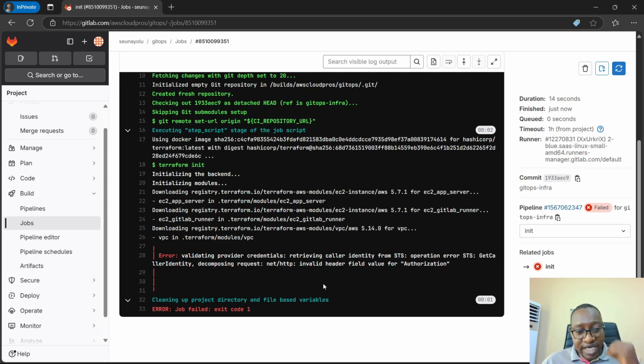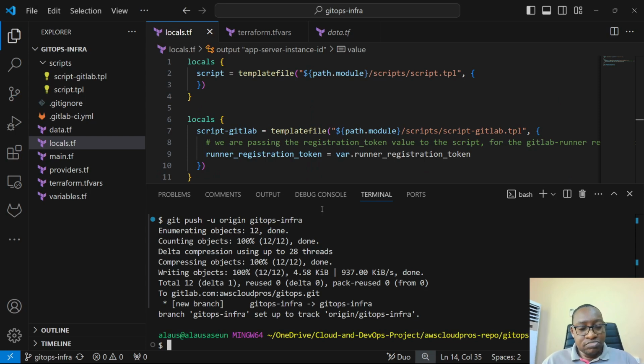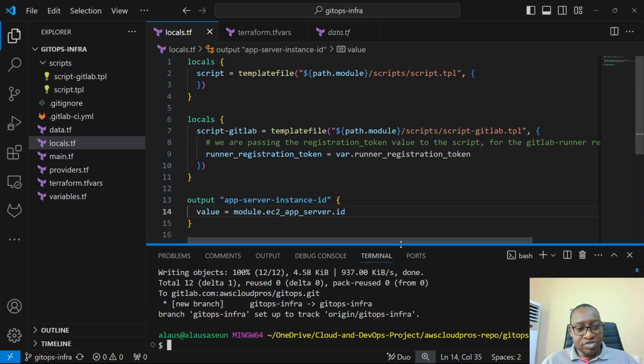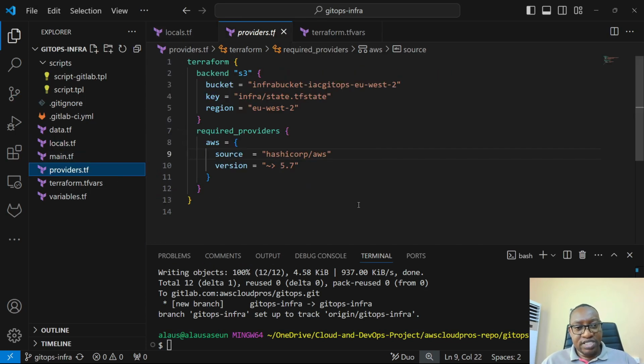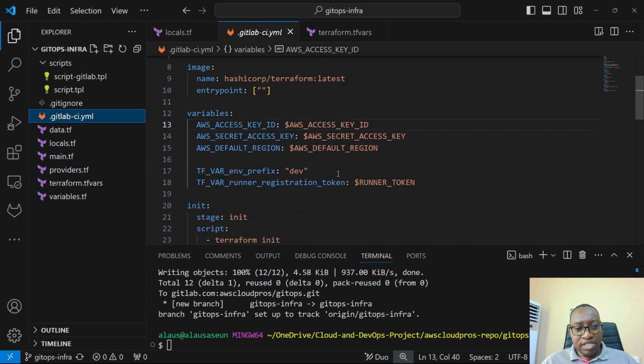So basically, it's an authorization issue. Okay, that's the issue that we have. So it's an authorization issue. So it says invalid header field value for authorization. Okay, and that was around Terraform init, modules, AWS VPC. So let's troubleshoot this and let's see what the challenge is. Why did it fail? So providers, let's take a look at that. Okay, the GitLab Terraform init.